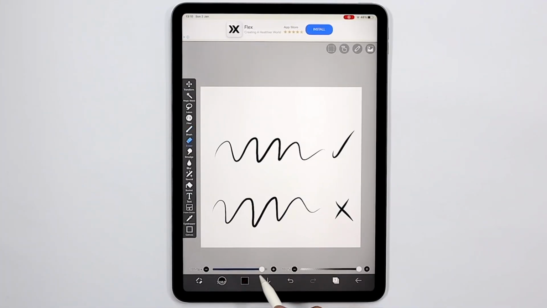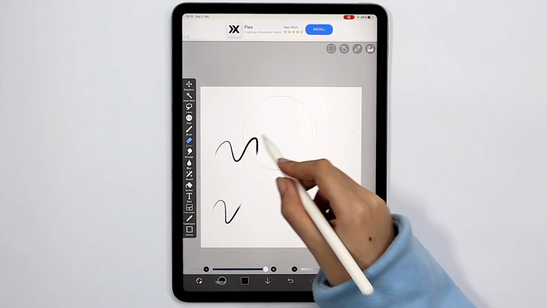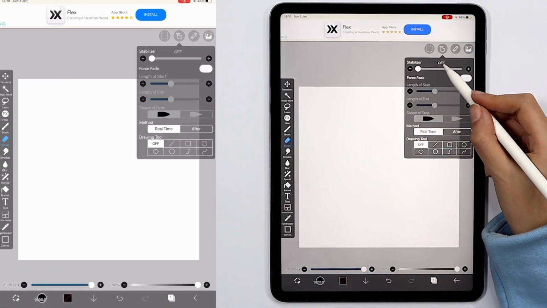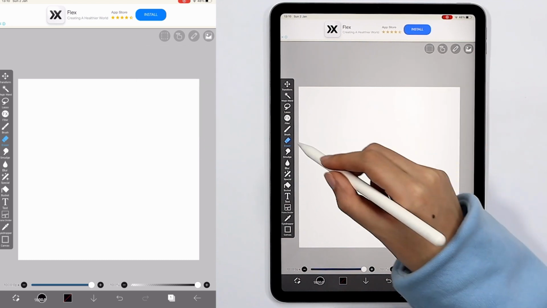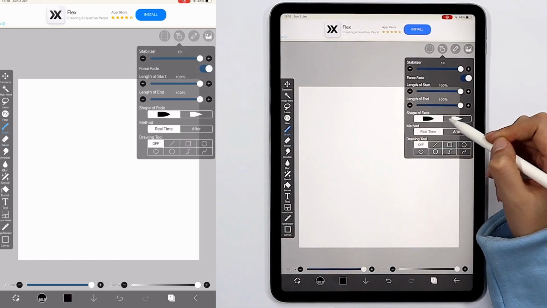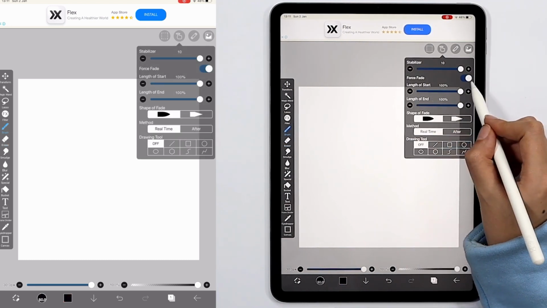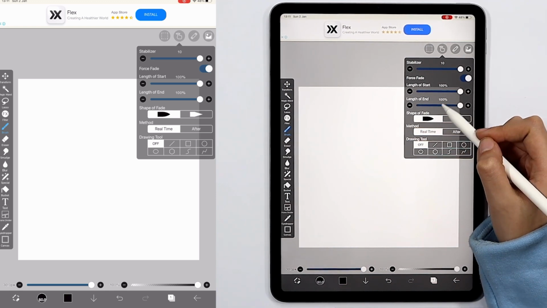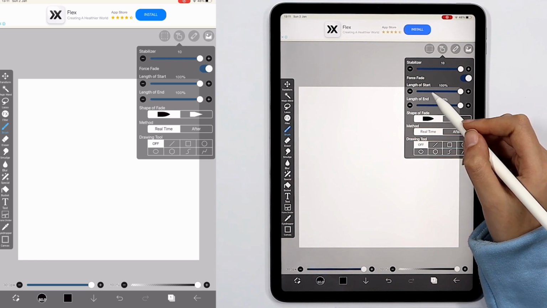The next step is to show you what's called the force fade option. So press on the same options icon here, turn the stabiliser on, and go to force fade with your brush. It enables us to have lines with pointed tips on both ends which are similar to one another.